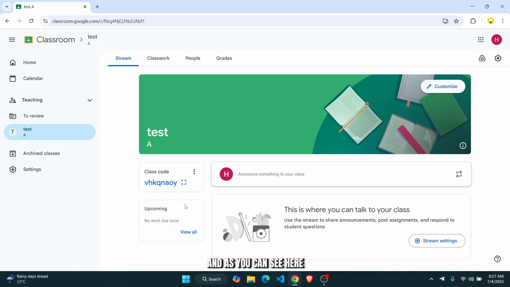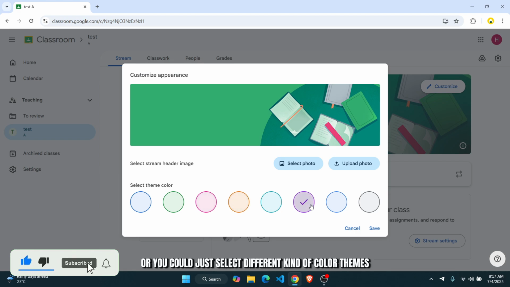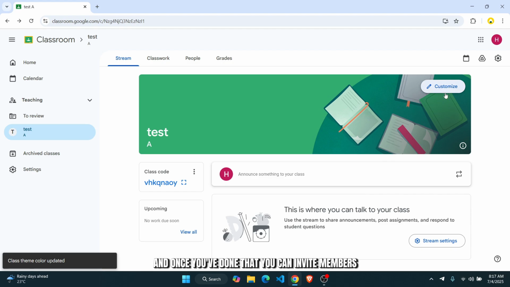And as you can see here, this is the class code. If you share this with anyone, they will be able to join the class. You can even customize your banner, like selecting a picture, uploading a photo, or you could just select different kinds of color themes. And once you've done that, you can invite members.